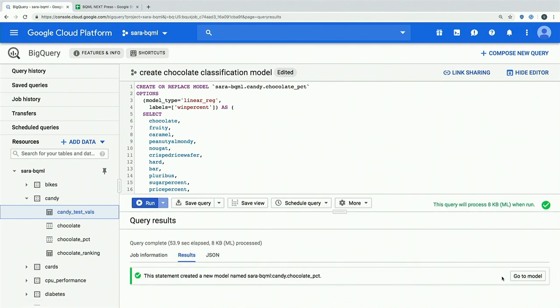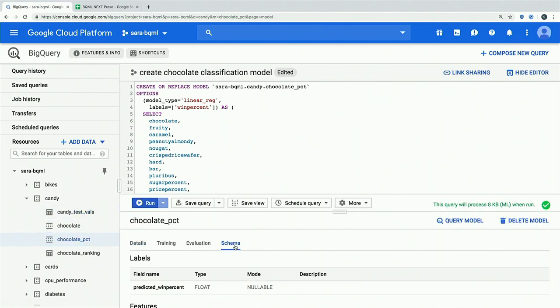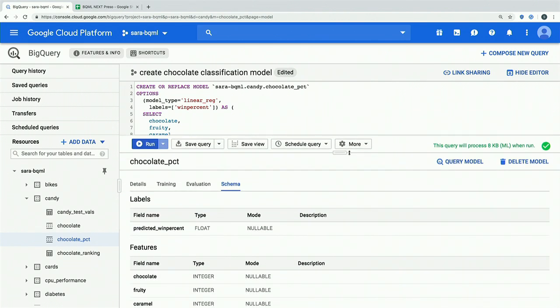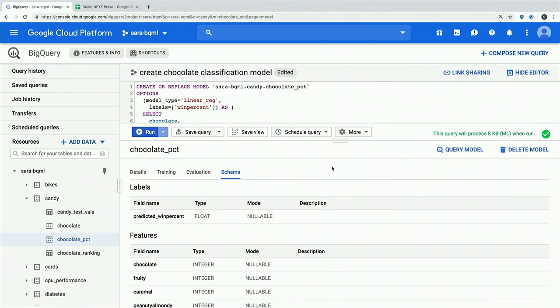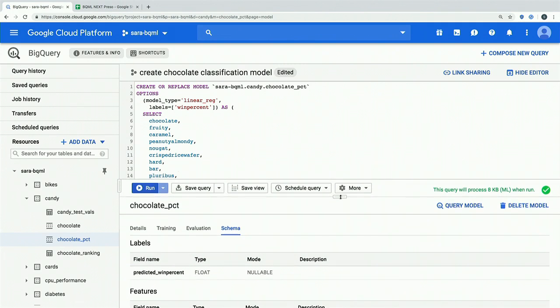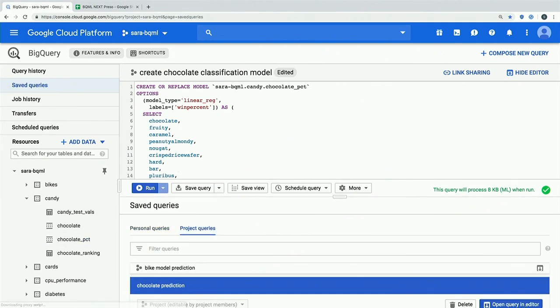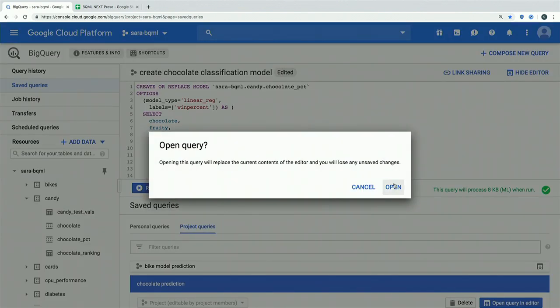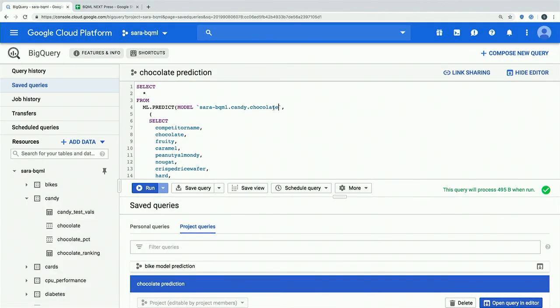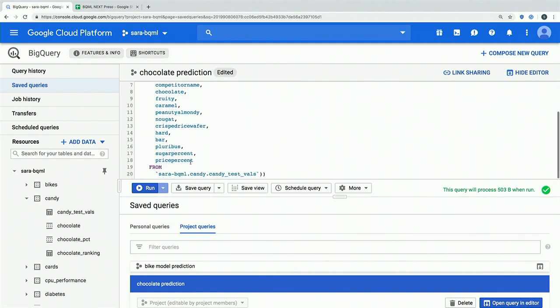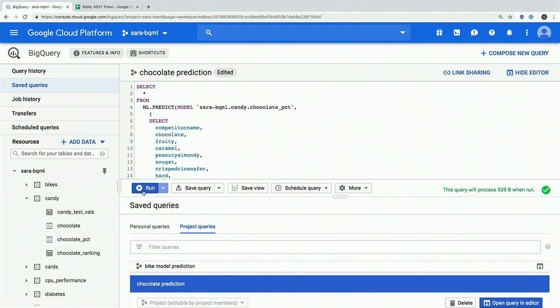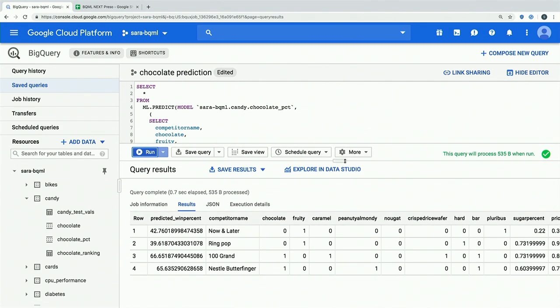There we go. So our model's created. We will go to our model, and we can see that this is what our model schema looks like. So we'll get this predicted win % value. And if we go back to our saved queries, we will just modify this query slightly to query from our new model, which we called chocolate_%. And we'll add the win % field to it too. So we'll run this query and see how our model does at predicting candy popularity.